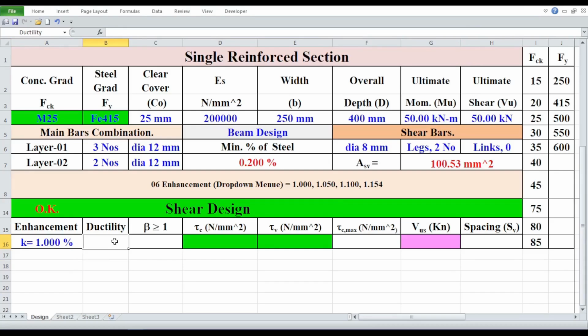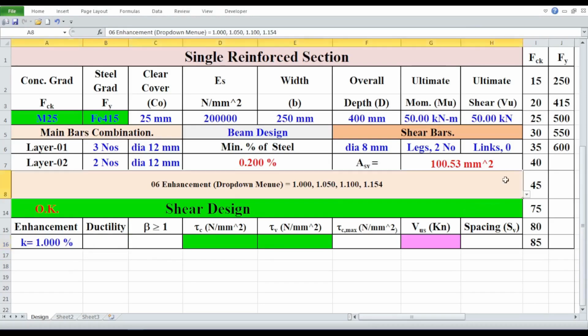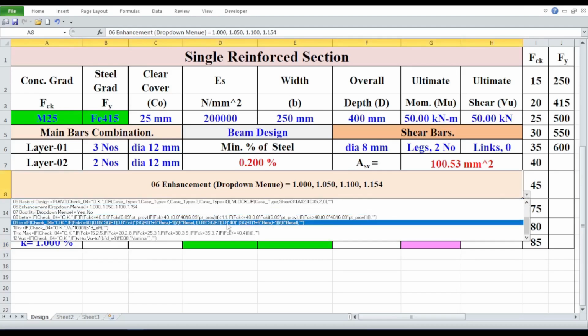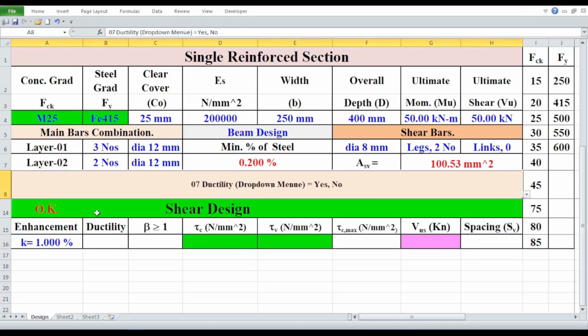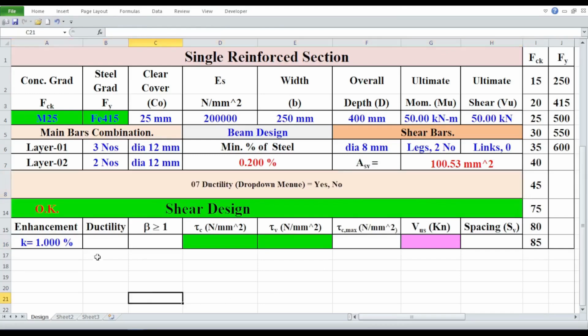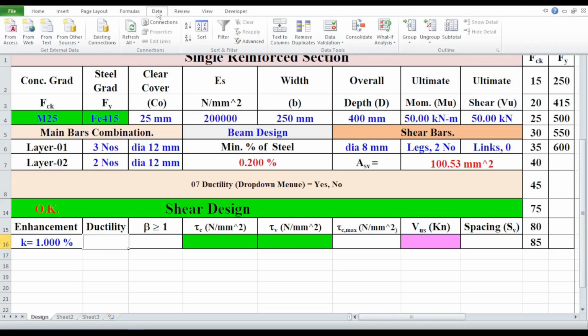Next, we're going to create a drop-down menu in cell B16. To do this, in the formula bar, we'll select formula number 7. This drop-down menu lets us choose between accepting the recommended spacing of stirrups as per IS 13920, which deals with ductility detailing, or using the spacing we've calculated. To accept the ductility detailing spacing, we select Yes. Otherwise, we select No. Now, from the formula bar, we select the values Yes and No.